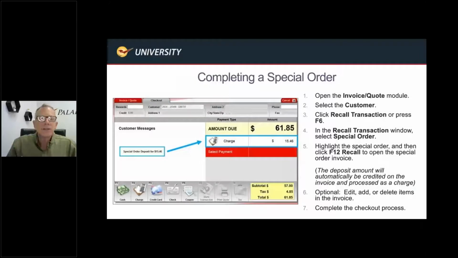So completing a special order. What have we done? We've created the special order. We've stored the special order. We've created a purchase order automatically. We sent the PO in. We've received the product in. Now we're ready to sell it.